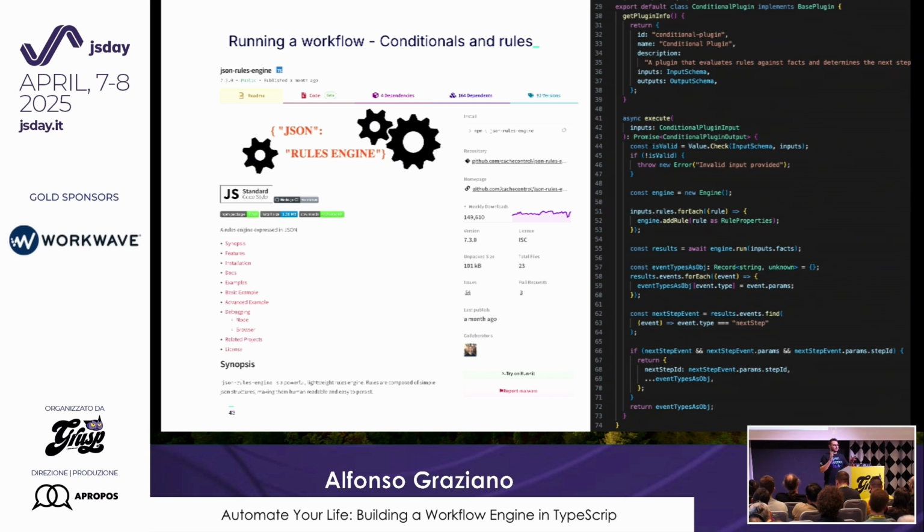Now, I just want to give you a couple of interesting things that I found while writing this code. There are some cool libraries and things that I used. And one of those is this JSON rule engine. If you're a nerd like me and you like building complex logic in a declarative way, you might like it.